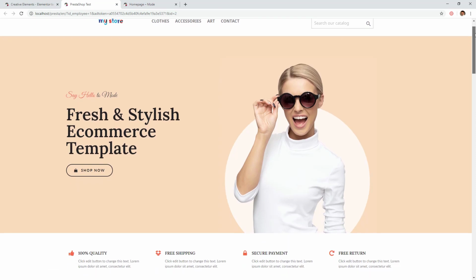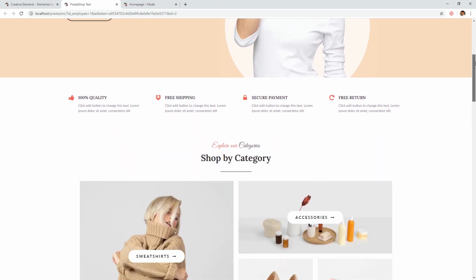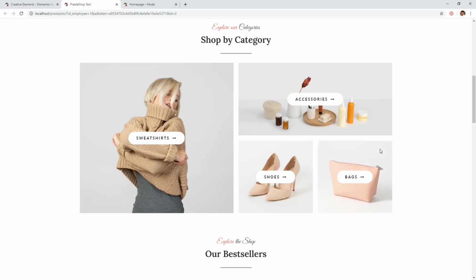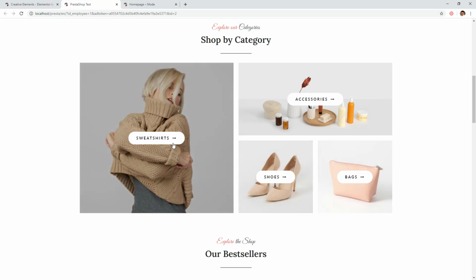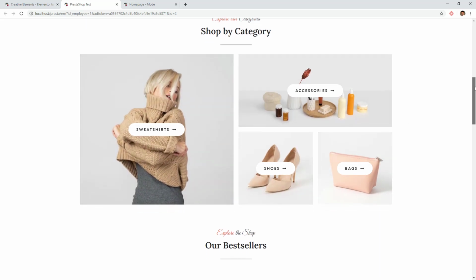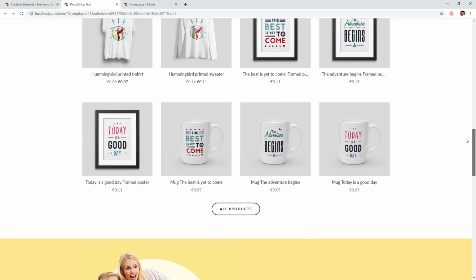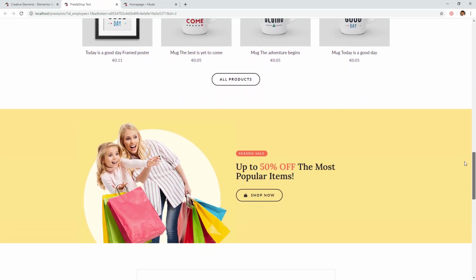Alright, so that's it. We have successfully designed our homepage and I hope you are happy with the look. Of course, it can be always improved, but I think this is pretty decent and it would attract any potential customers to your website.